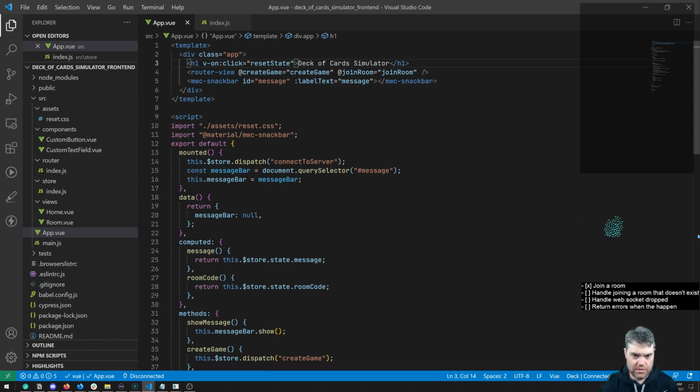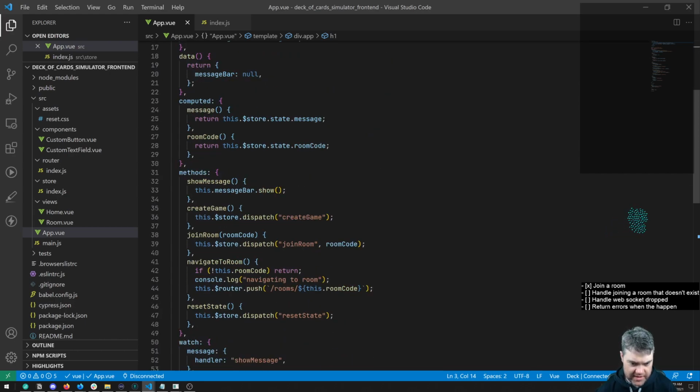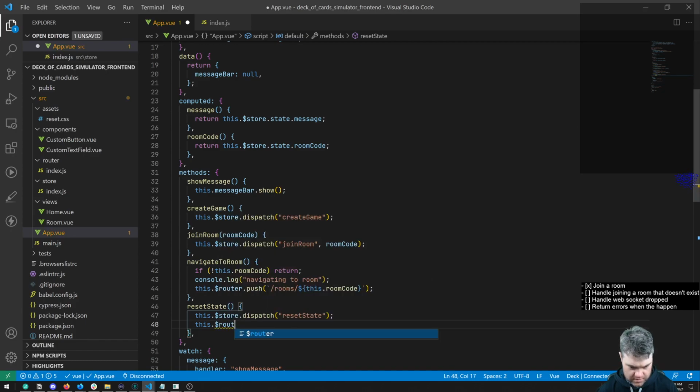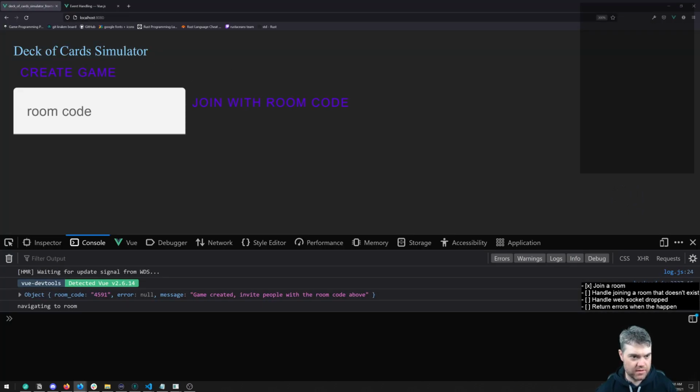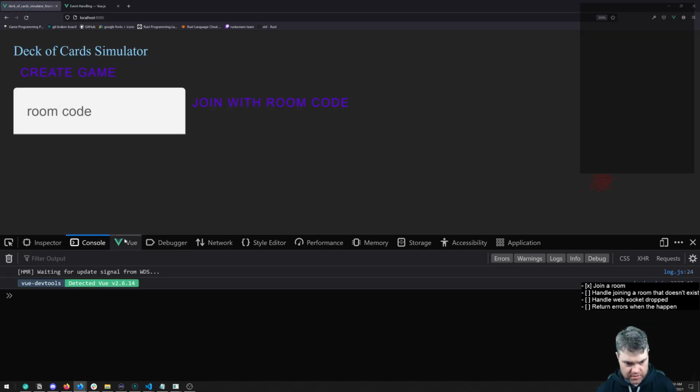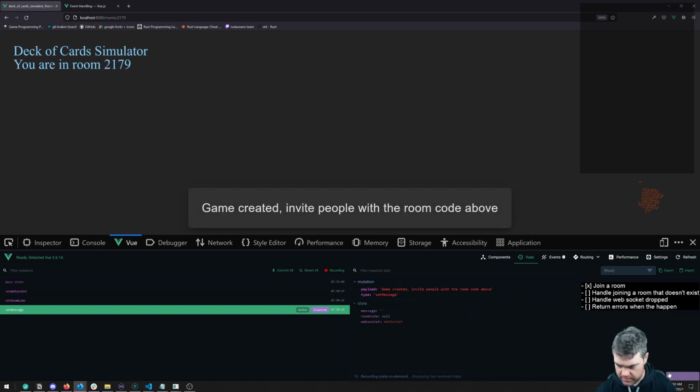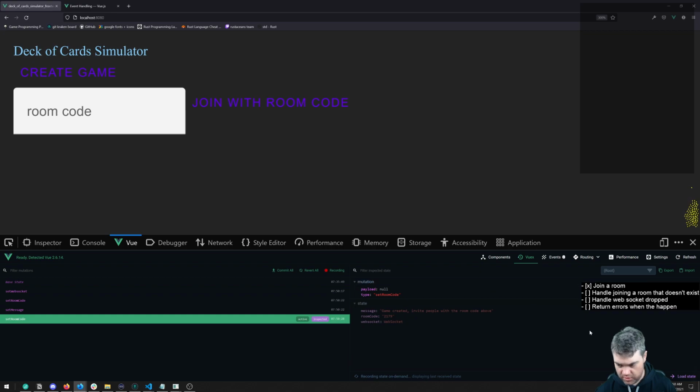Okay, so oh wait. This isn't taking us back. This isn't doing anything. This dot router dot push. Go like that too. Do both those things. Oh, there we go. Okay, hold on. Let's try this again. So, in Vue, we have null for room code. Create game. Room code has this. Click on here. We're back to here, and room code is back to null again.